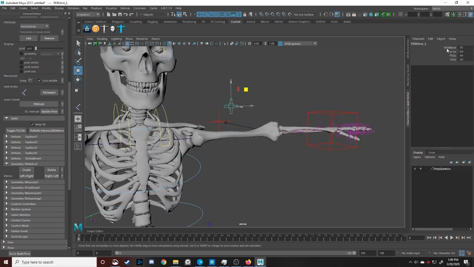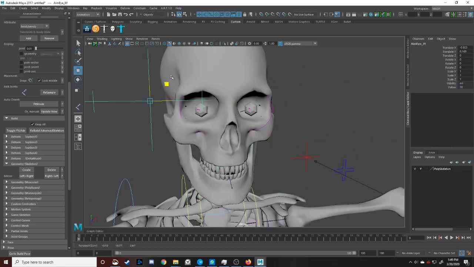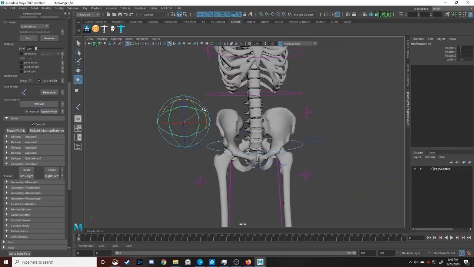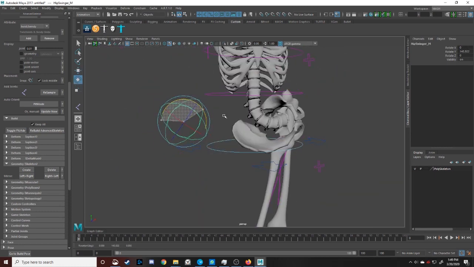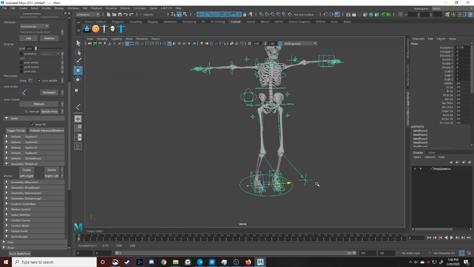The dark blue plus signs are FK to IK blend controls. The yellow curves at each hand are drivers that control the fingers. The three yellow pluses at the face control eye movement. The four arrows at the hips control the hips. The big yellow plus near the hips is the hip swinger, and finally, the circle at the bottom is the main rig controller.